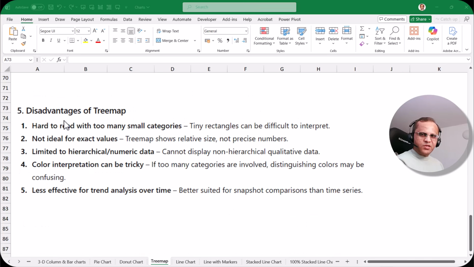Now we have the disadvantages also. It is hard to read with too many small categories. If we have very small rectangles, then it is very difficult to understand the value of those rectangles. It is not ideal for exact values. Tree map shows relative size, not precise numbers. We can see the size of the rectangle, but if you want to see the precise number, it is difficult. It is also limited to hierarchical or numerical data.